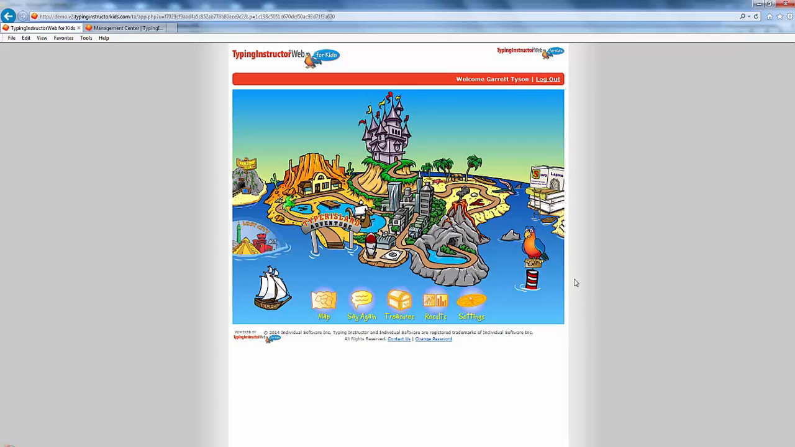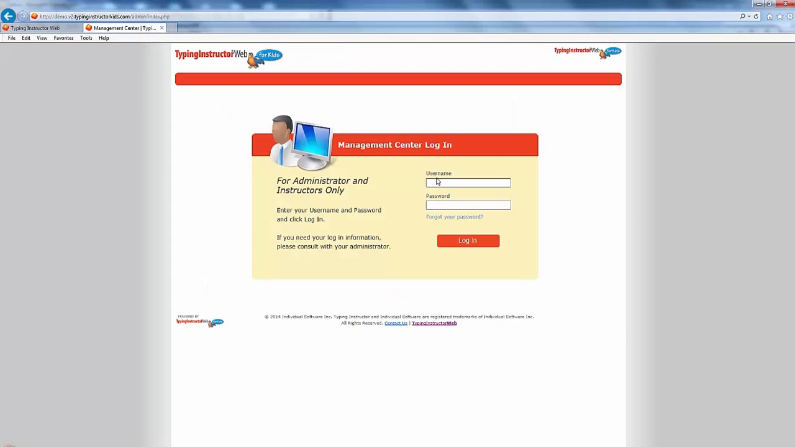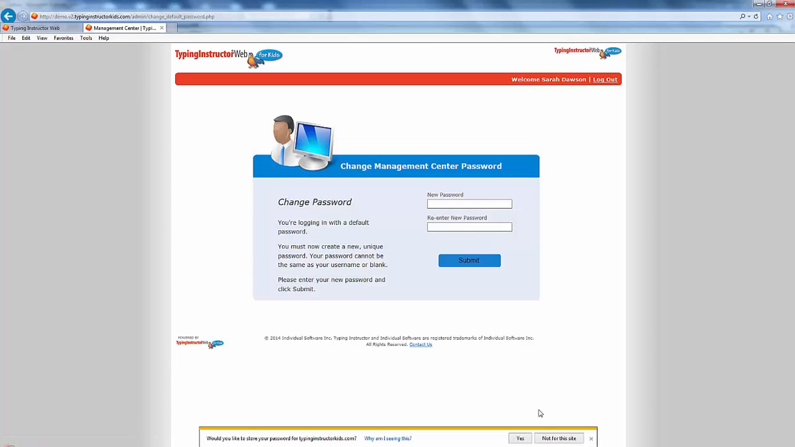For this training, we're not going to explore the Typist site, but let's assume that several students have been using the site, so we can jump over to the Management site and take a look at their data. Now, let's log in to the Management Center site. Once you've registered, you will be provided your URL. Just as with the Typist site, administrators and teachers will then browse to the unique private label TypingInstructorWeb for Kids site, enter their username and password that have been assigned, and click the Login button to launch the Management Center.